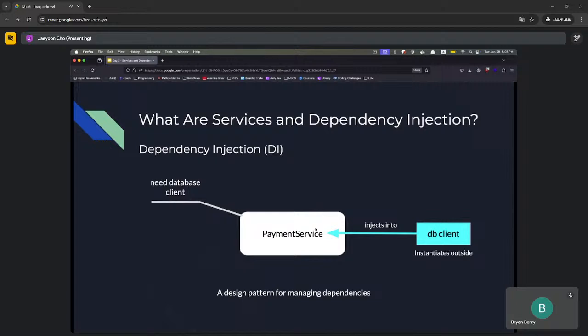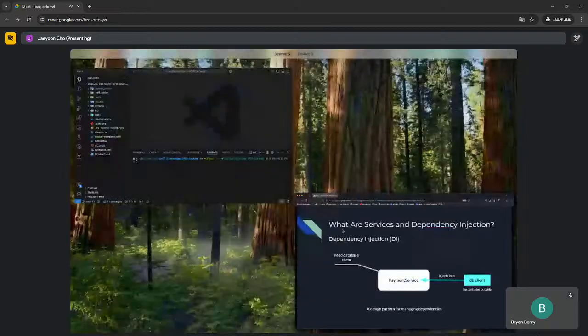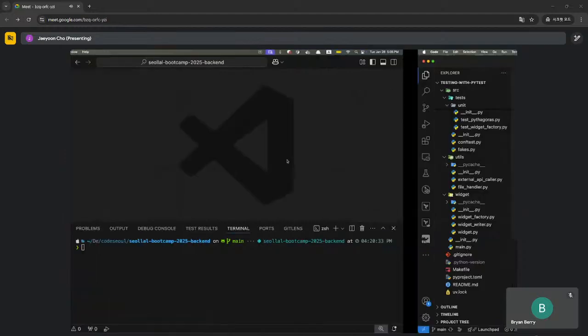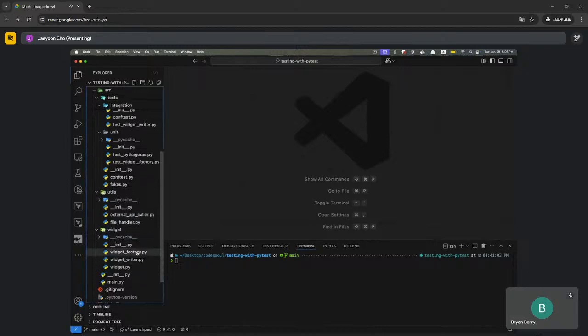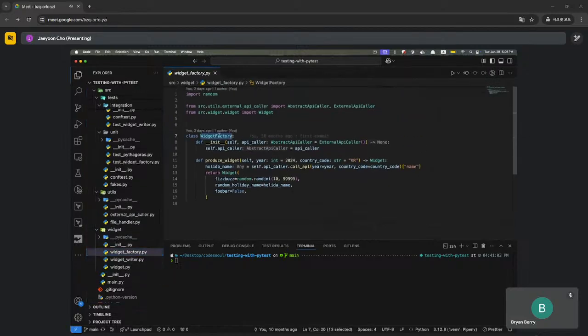And dependency injection, right? I think this is best demonstrated with code. Back to my testing example here, you can see this widget factory. This widget factory is depending on this API caller to function. But we can see that the actual API caller is not instantiated inside the widget factory. There's nothing that says that the API caller is created inside here, right?